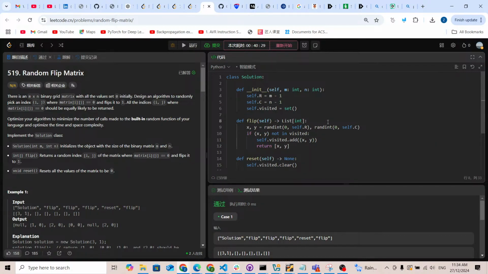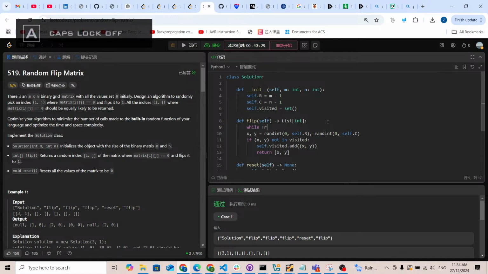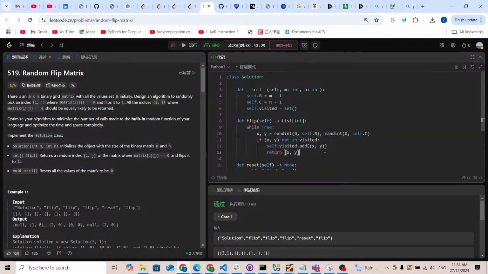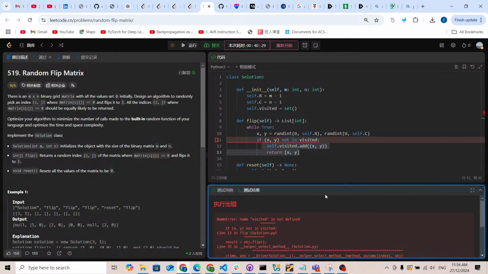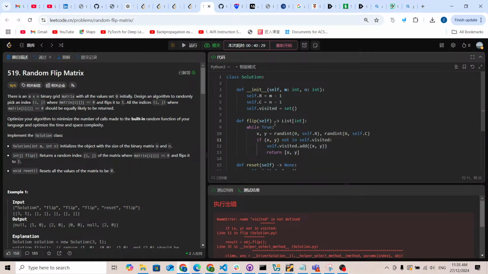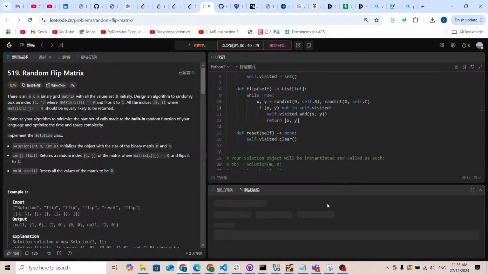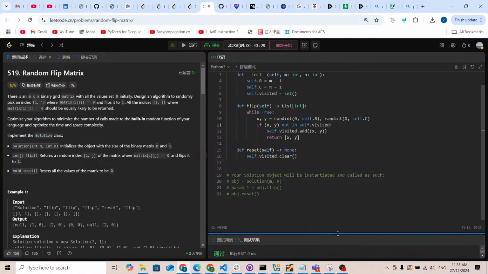But before that, I need to use a while True loop and then try the x, y coordinates. If I didn't find one, I continue to search until I find an x, y position that is not inside the weighted set, and then I can directly return. Now let me just run it. It's going to be self.weighted set. As you can see, it works.